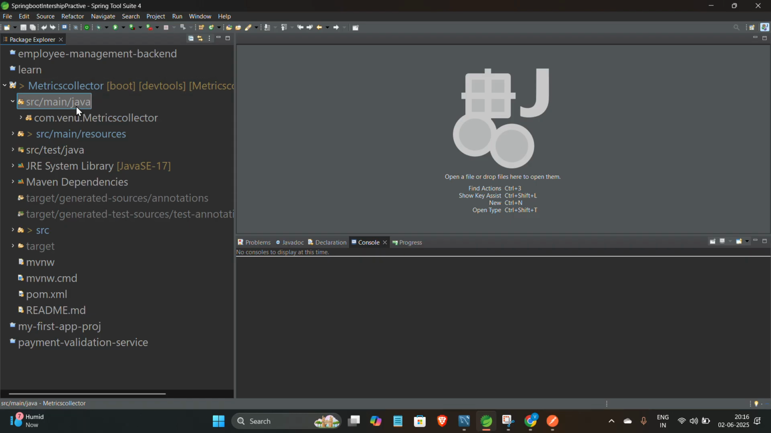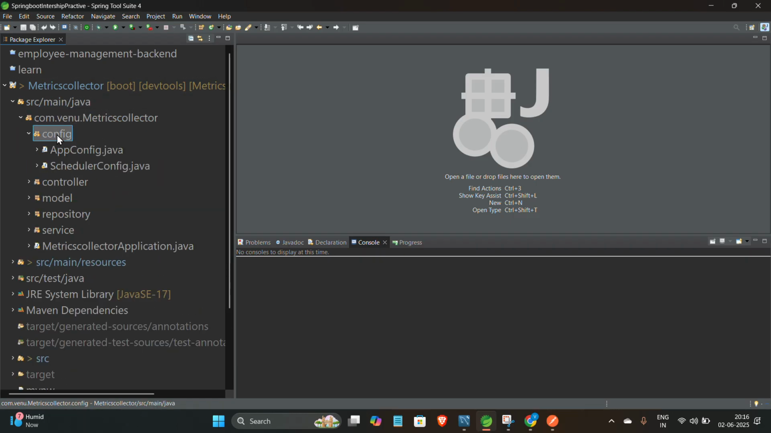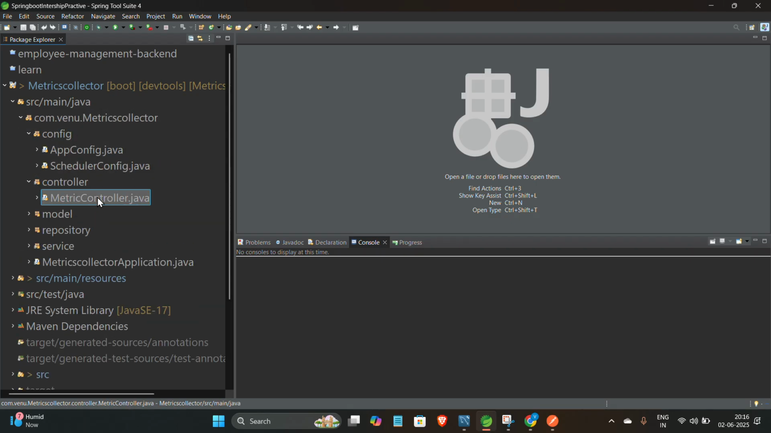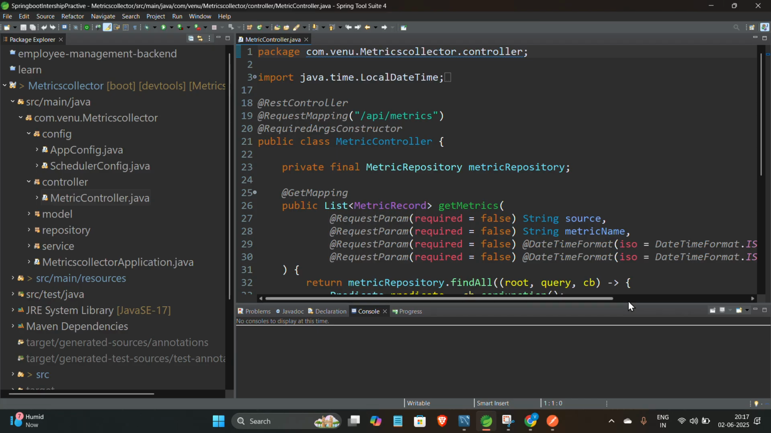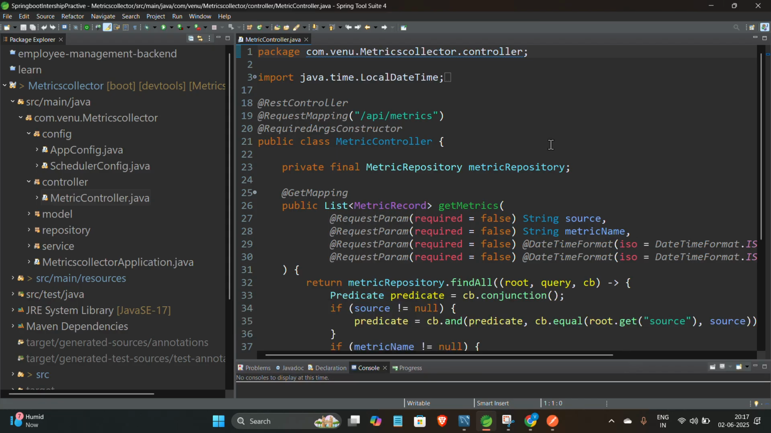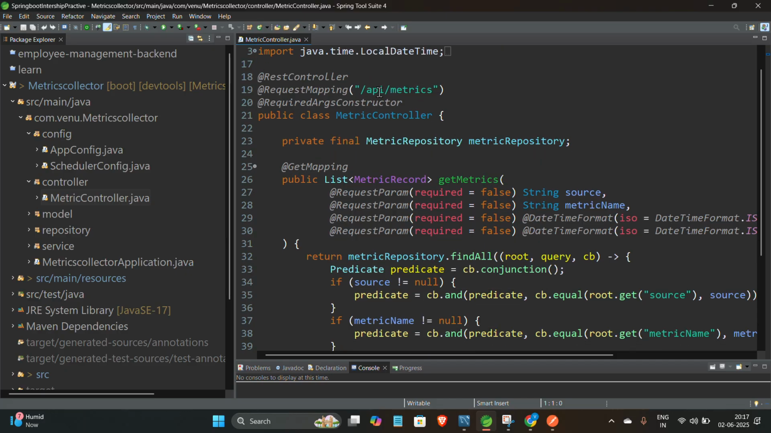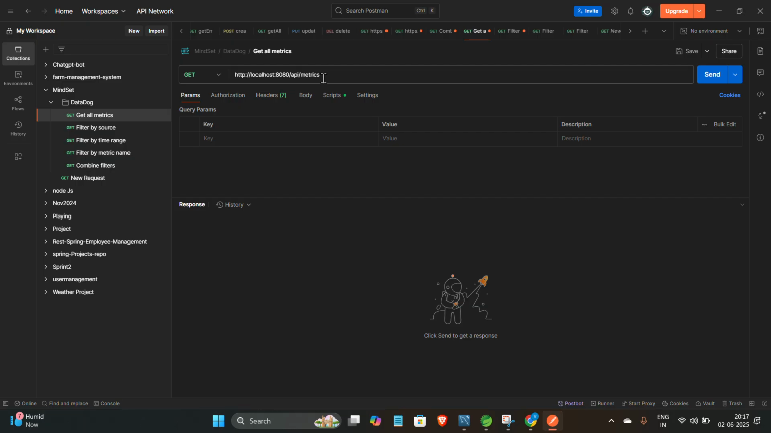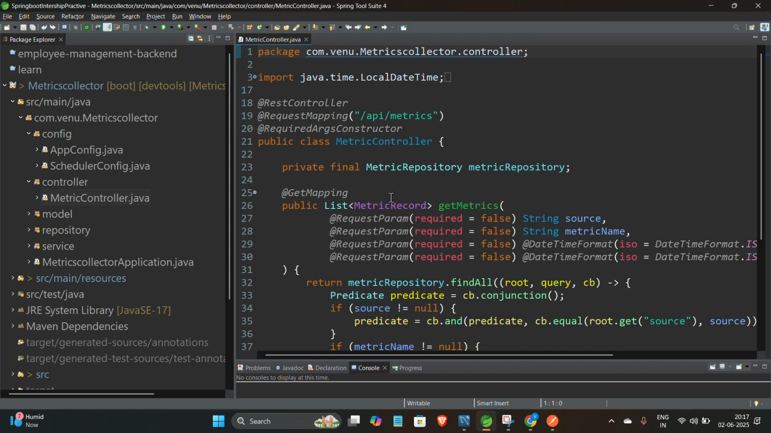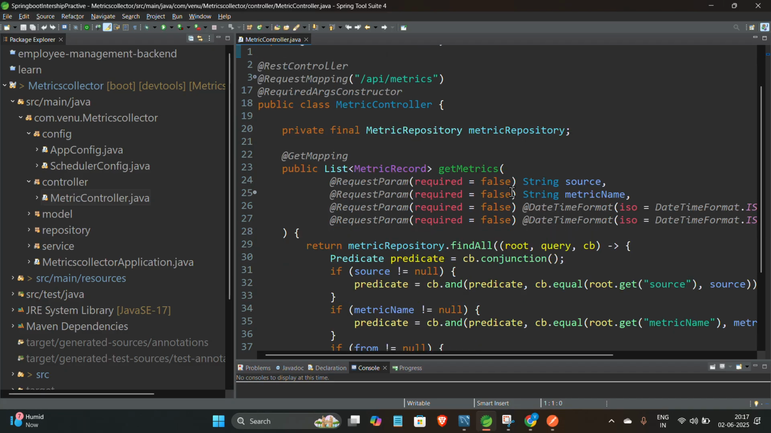The first request coming from the API request reaches the controller. The API must match this API URL form, like /api/metrics. Here you can see /api/metrics. If both API endpoints match, the request will be sent from here to our application, then automatically saved.